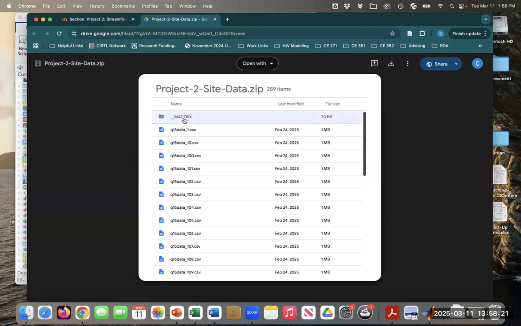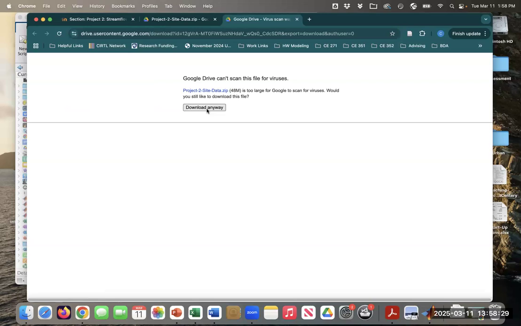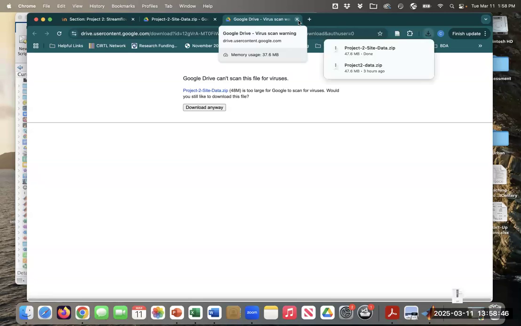And this folder is a weird folder that exists on Macs. If you download and see this folder, don't worry about it. You can delete it. I'm going to go over here and I'm going to click download. And I'm going to say, I know it's big, go ahead and download anyway. So that's going to take a little bit of time. While it does that, go ahead and plug in your drive if you haven't yet. And as we wait on that, you're going to want to open MATLAB.